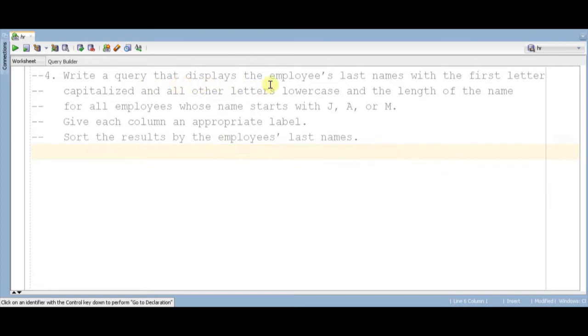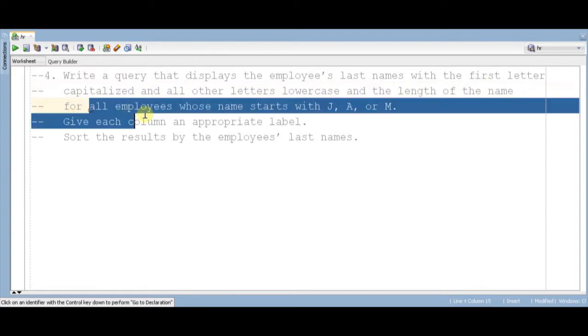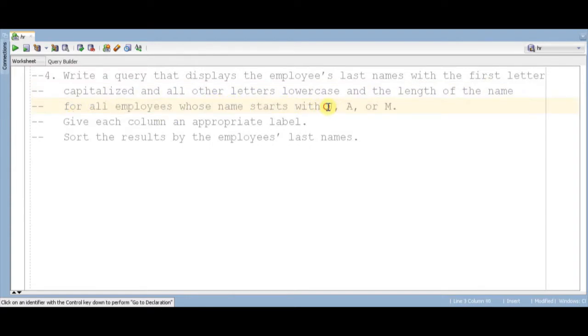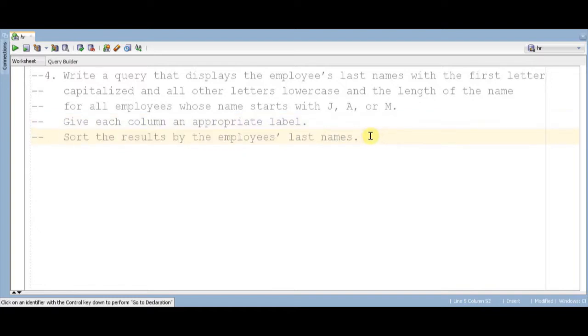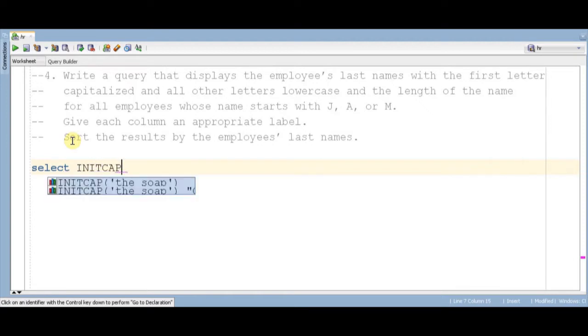Write a query that displays the employee's last name with the first letter capitalized and all other letters lowercase, and the length of the name for all employees whose name starts with J, A or M. Give each column an appropriate label. Sort the results by employee's last name. Write a query to display the employee's last name with first letter capitalized. For that, there is a function called initCap.